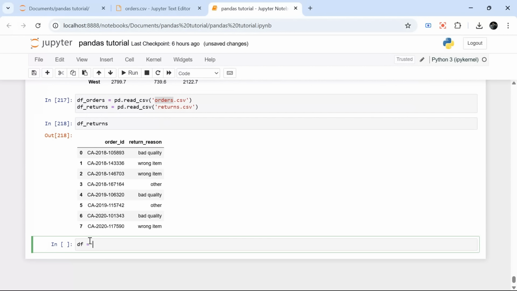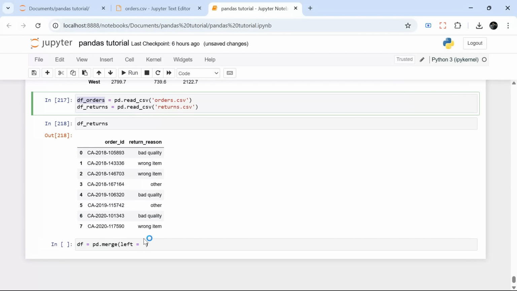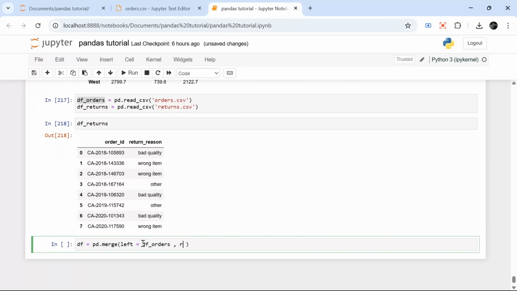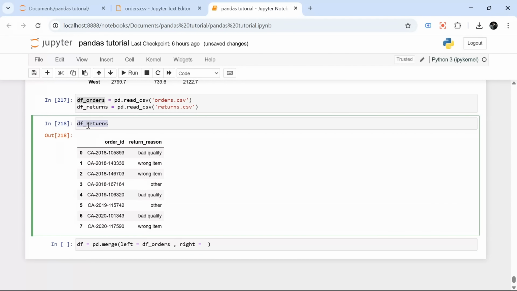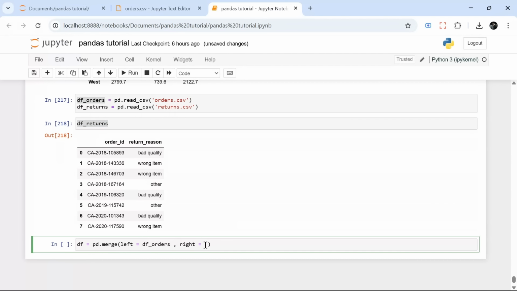So I will say df equal to pd dot merge. Okay. So I'm telling that I need to merge. So this is the method merge. Now I need to tell the left table or left data frame. So left data frame for me it is df orders. Right. Next is right, which is your right data frame. So that is df returns. Okay. So this is my left data frame, right data frame.